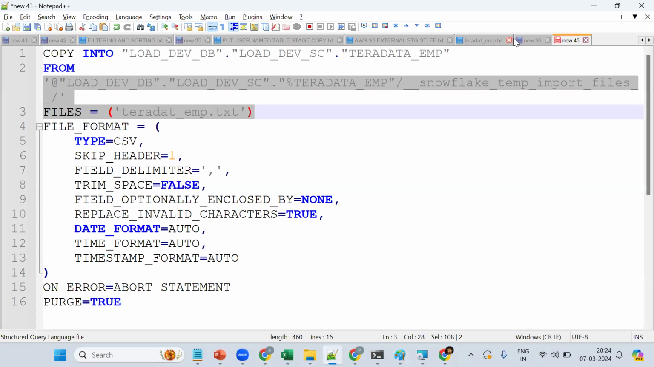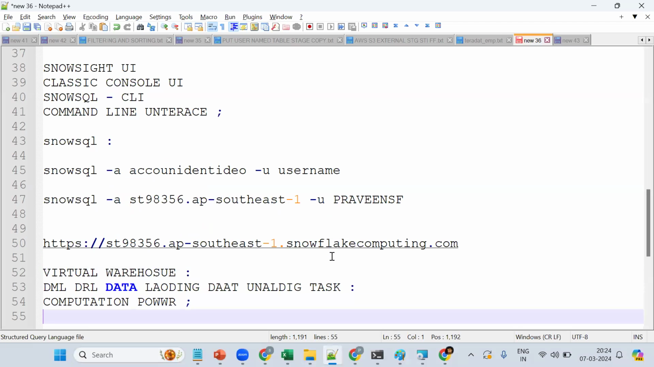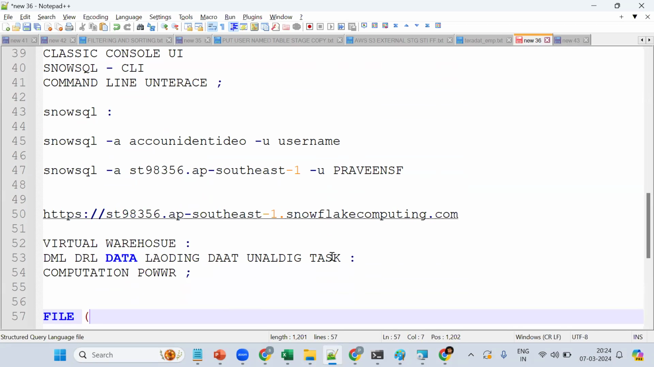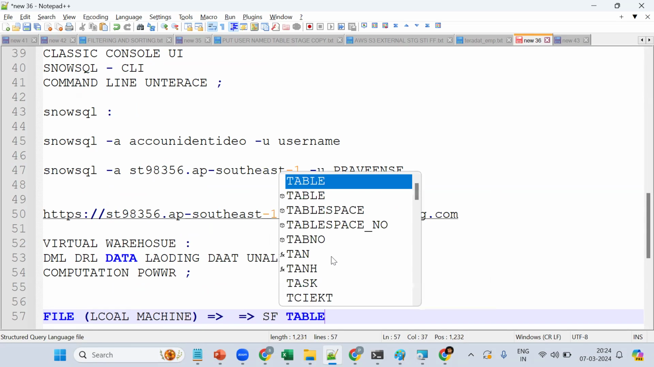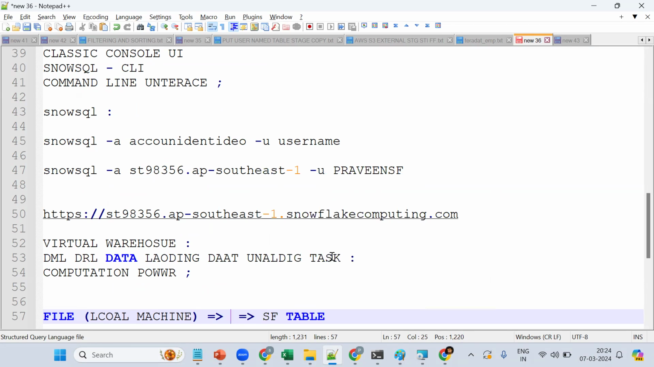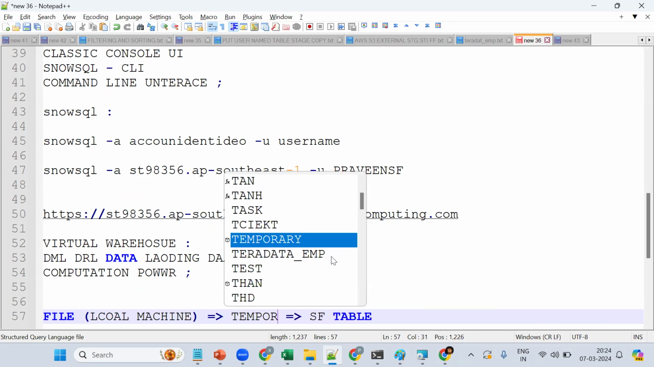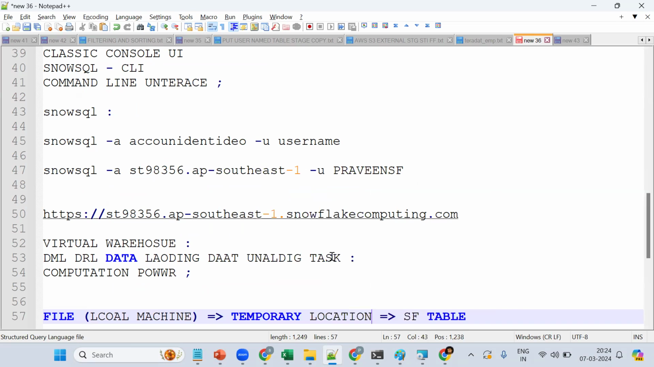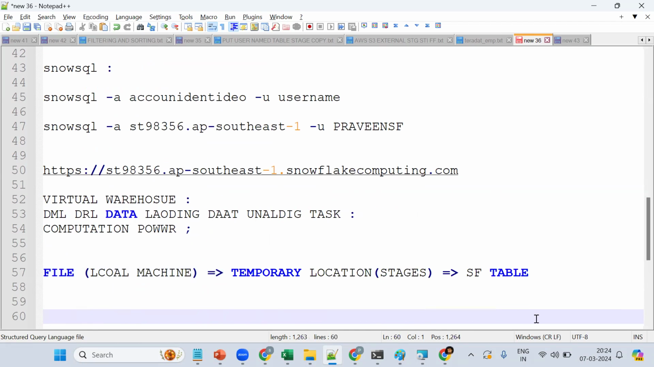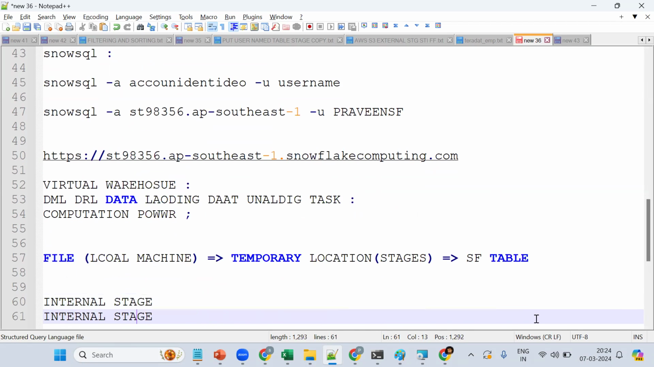Important. So here we have a file on the local machine; we take the file from the local machine and try to load it into the Snowflake table. How to load? We should put it in some temporary location for loading, and that is called a stage. Stages are again divided into internal stage and external stage.